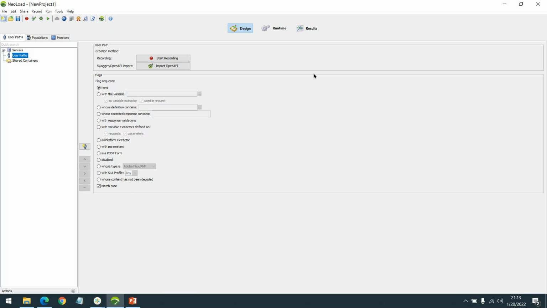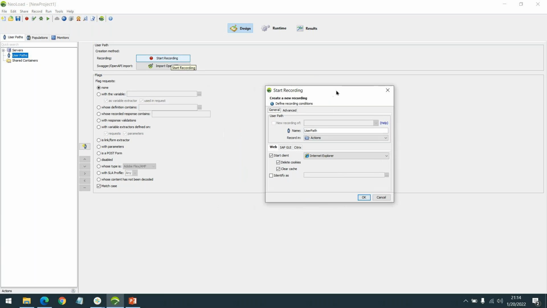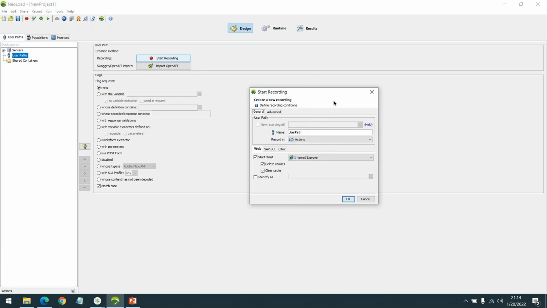So now I have just created a new project. As you can see here, there is this recording button, right? So I can just simply click on this, and now I'm seeing a recording wizard. So what I'm going to do is create a new script. Here the script will be called a user path.